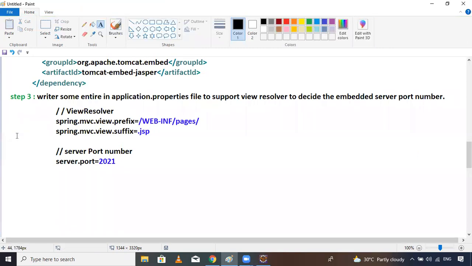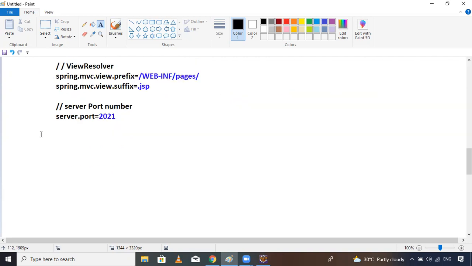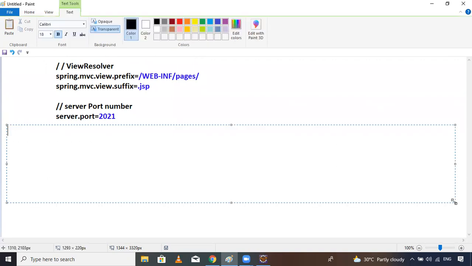Now, the fourth step is to create one file, outside of the WEB-INF folder, inside the webapp folder. What is the file name? It is index.jsp. Index.jsp will execute automatically. Okay. Not required to call the index.jsp file.